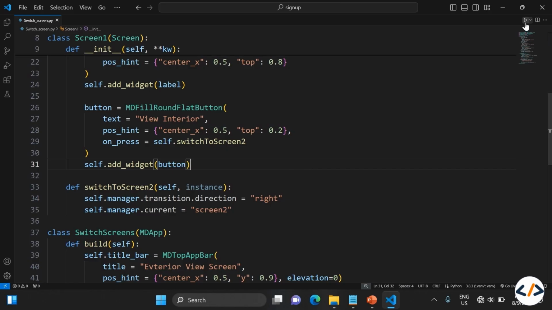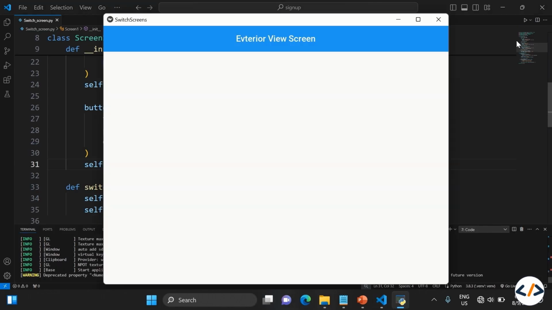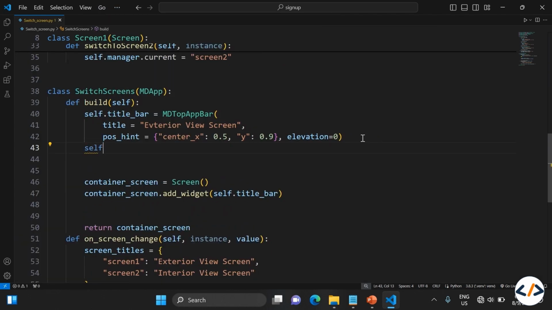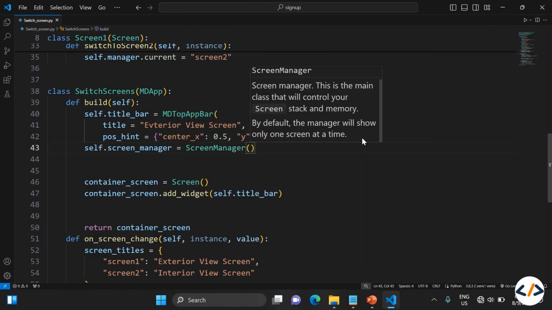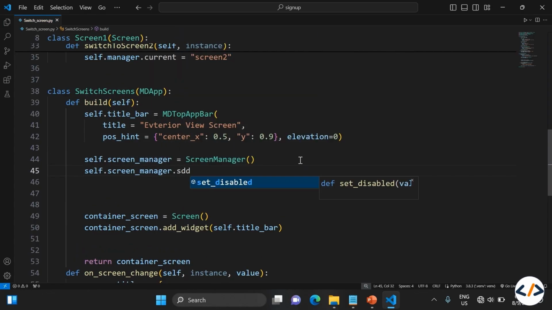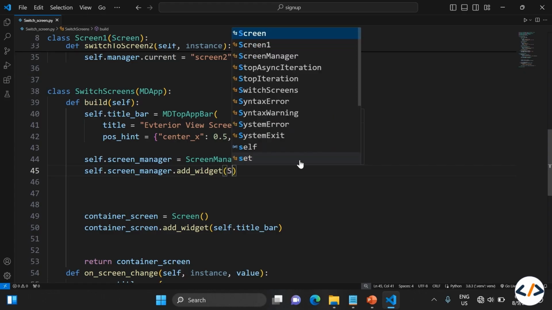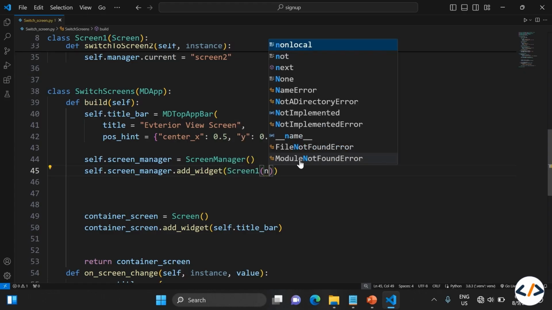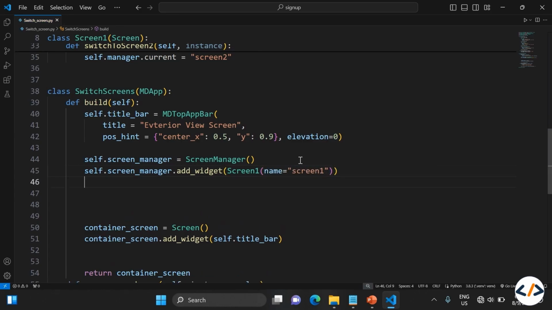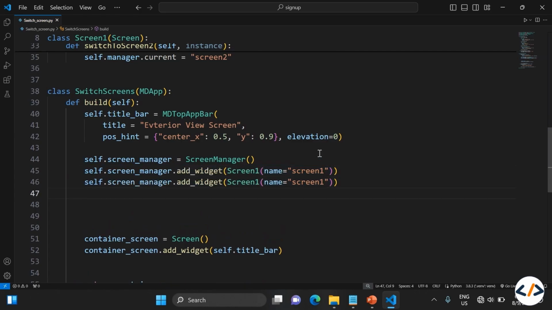Okay, so of course it doesn't show anything yet. For it to show, we need to add it to the body, to that screen we talked about earlier. We now say self.screen_manager equals ScreenManager, then self.screen_manager.add_widget. So what widget are we adding? We are adding screen 1, which we have been working on. The name of that screen 1 should be screen1. Remember, note the small case letter. And of course, we also do the same for screen 2 that we have not created yet.